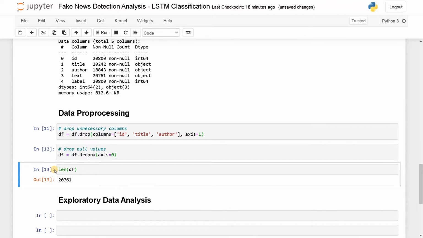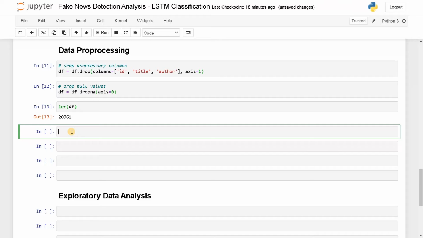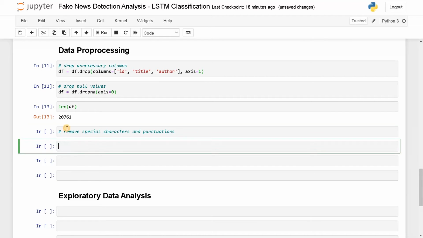Now we have to do other pre-processing. Let's leave some space. Now we have to remove special characters and punctuations. So we will do the pre-processing here. Remove special characters and punctuations.